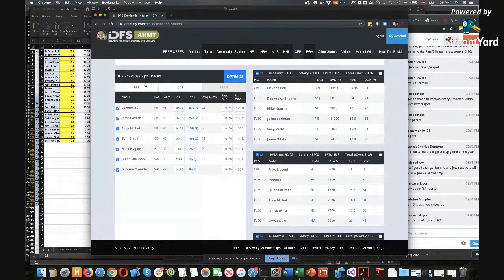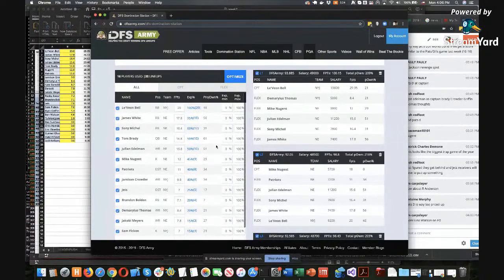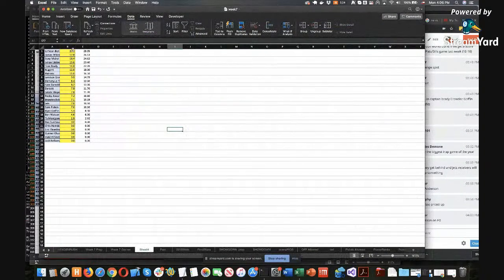Edelman and Crowder. I like all these guys, actually, and I like the distribution. I kind of think that I might want maybe a little bit more Edelman and a little bit less Bell in this particular scenario. But let's just leave it for now. Looks like I got Bell in 100% of my lineups right now. That is too much Bell for me. So what I'll typically do here is go back and just see if I feel like my numbers for Bell are what I think is reasonable to expect.